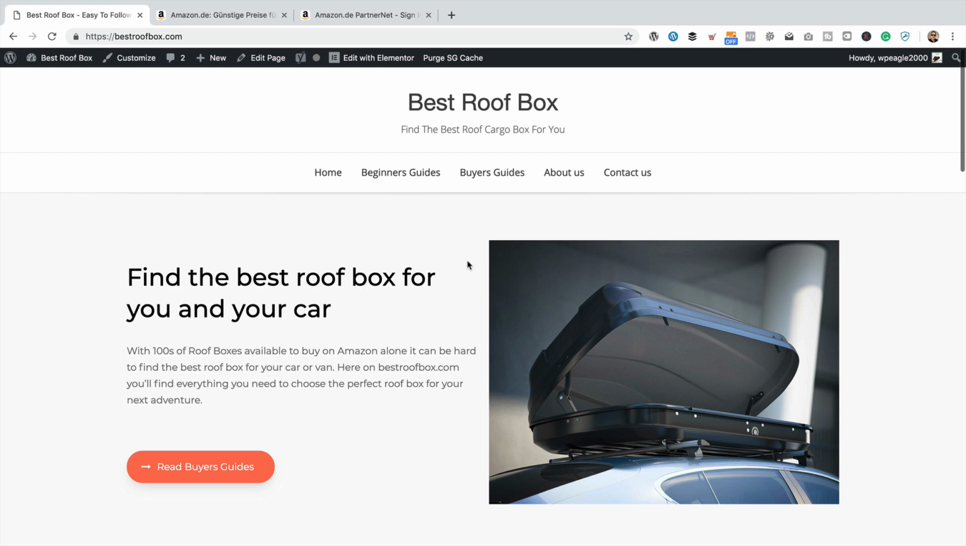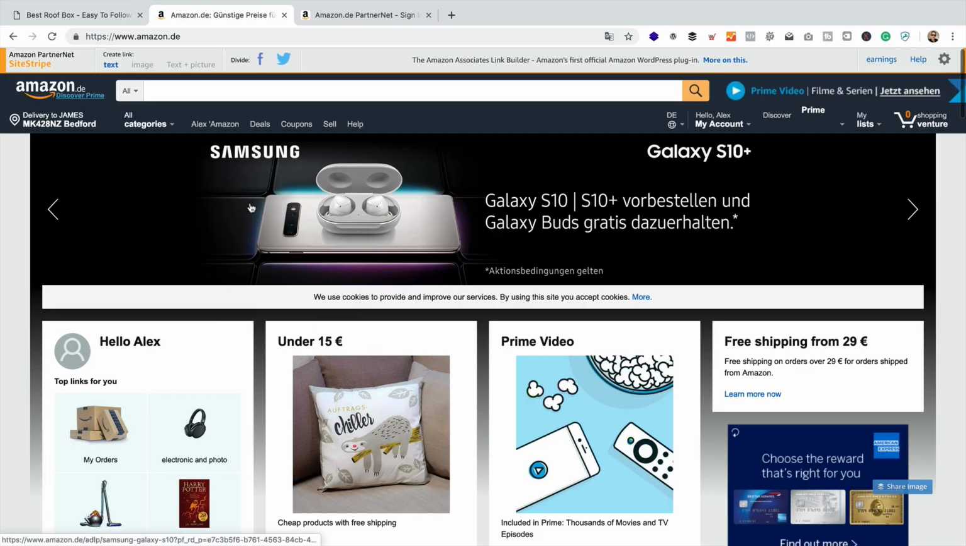So the first thing you're going to need to do is set up an Amazon Associate account on each of the different Amazon sites. So if you want to link together Italy and Germany and France and the US and the UK, then you need to go to each one of those respective Amazon sites and sign up. So for example, this is Amazon.de, which is where I've just signed up as an Amazon Associate.